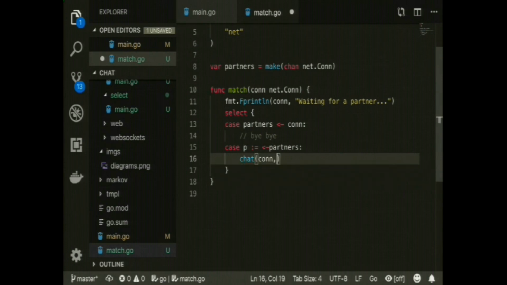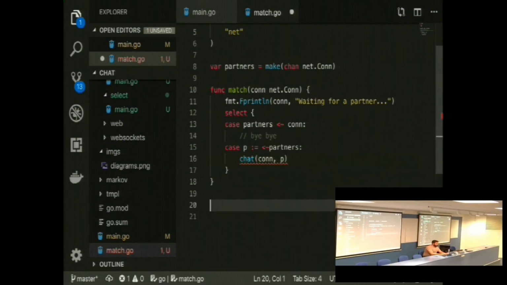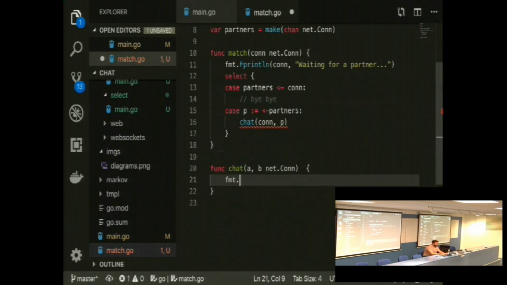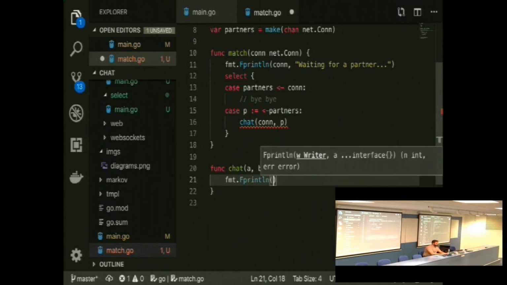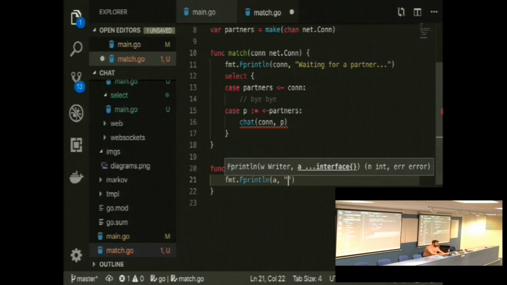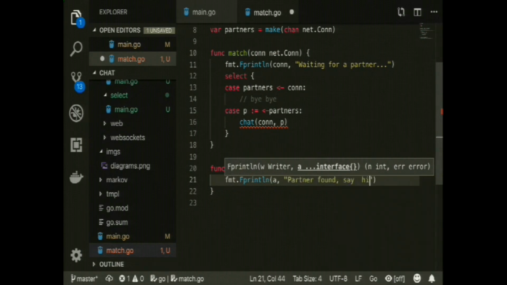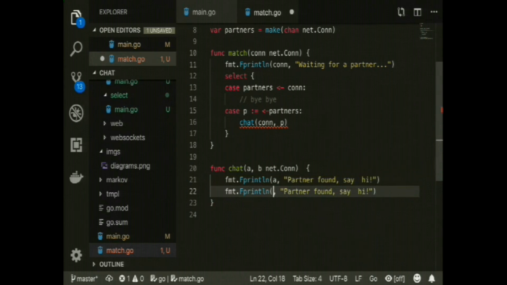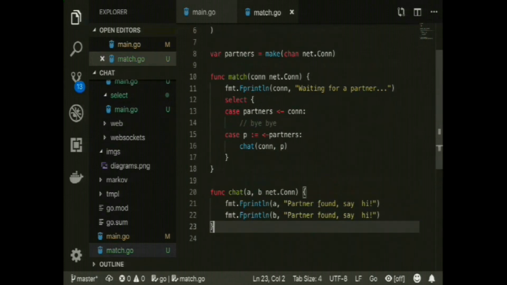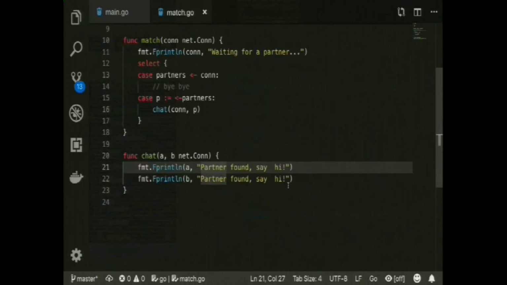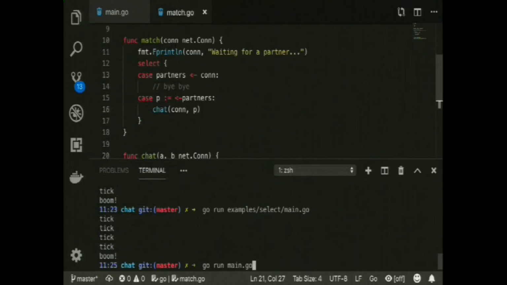So what we're going to do here is chat of con and p. Okay, and we'll decide what chat does later. So a and b are going to be net.Conn. And for now, let's just say we're going to print into a, partner found, say hi. And we're going to say the same thing to b. For now, this is what we're going to be doing. We're just going to say, hey, we actually found someone, and you're going to be doing these 2 things. So let's try to run this.